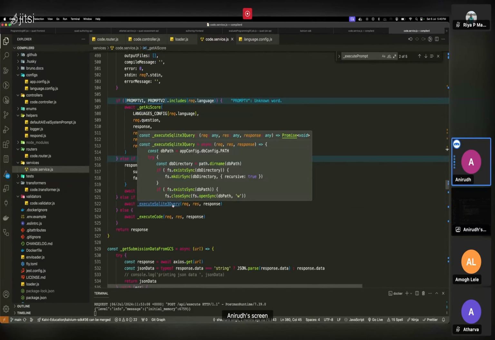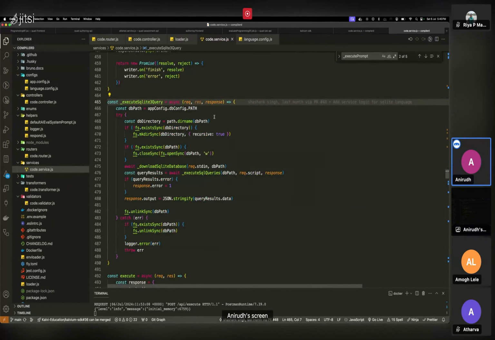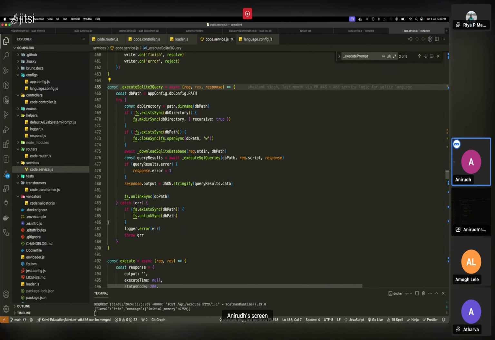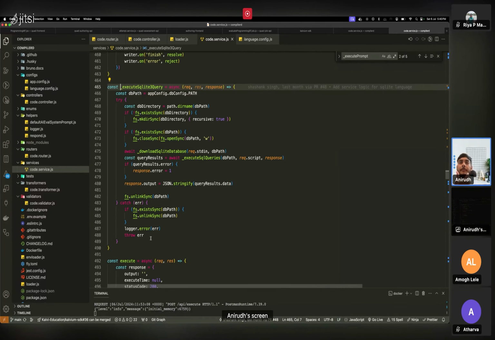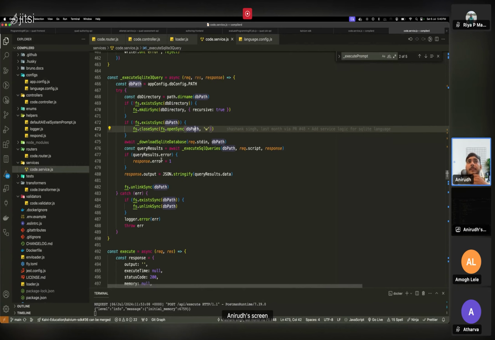Execute SQLite 3 query over here. Again, we'll get a bunch of queries, and we'll also get a URL to a DB file that SQLite supports. Broadly, what we'll do over here is write the file.